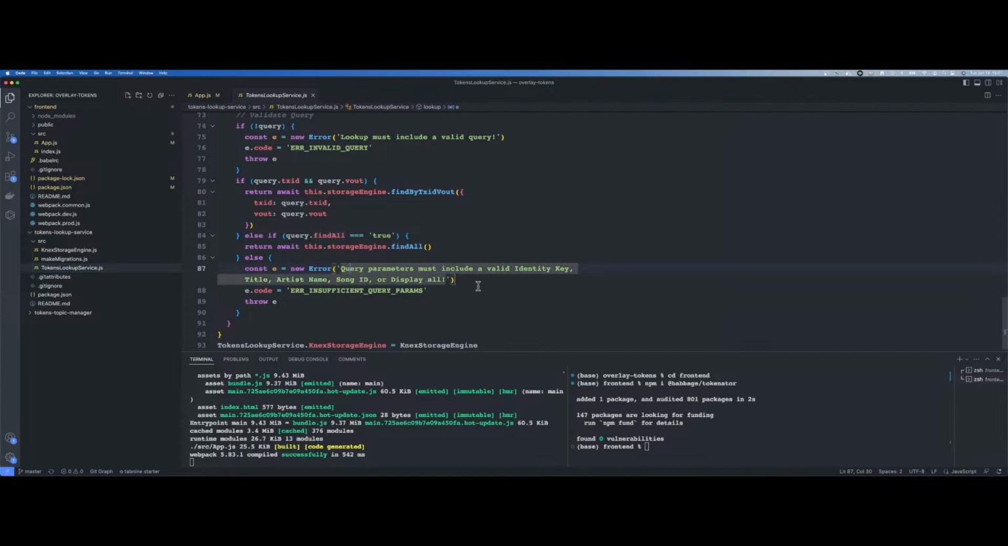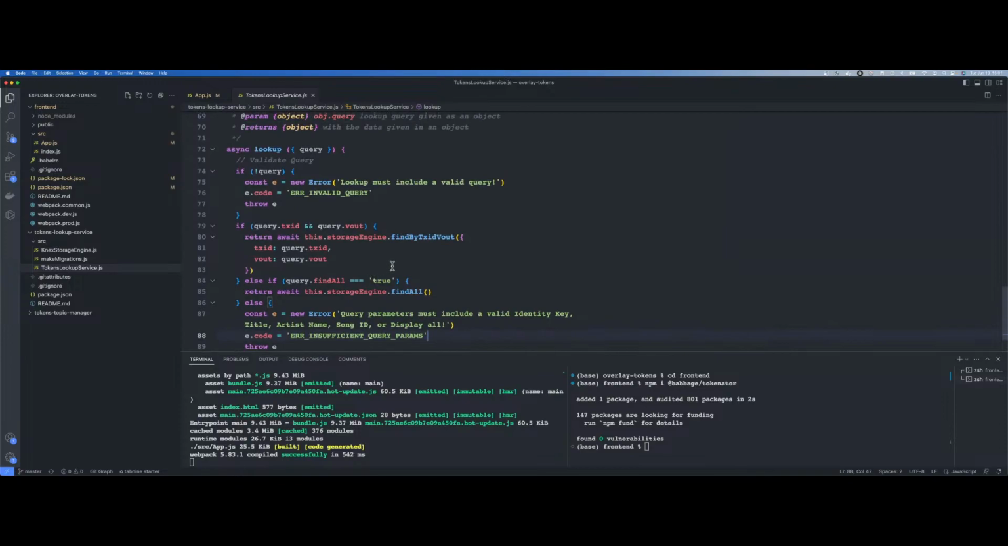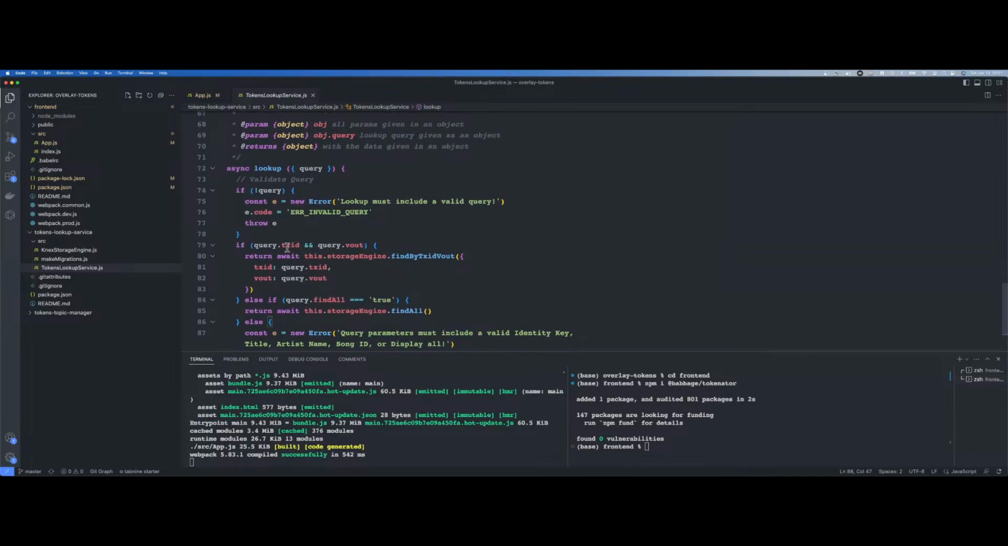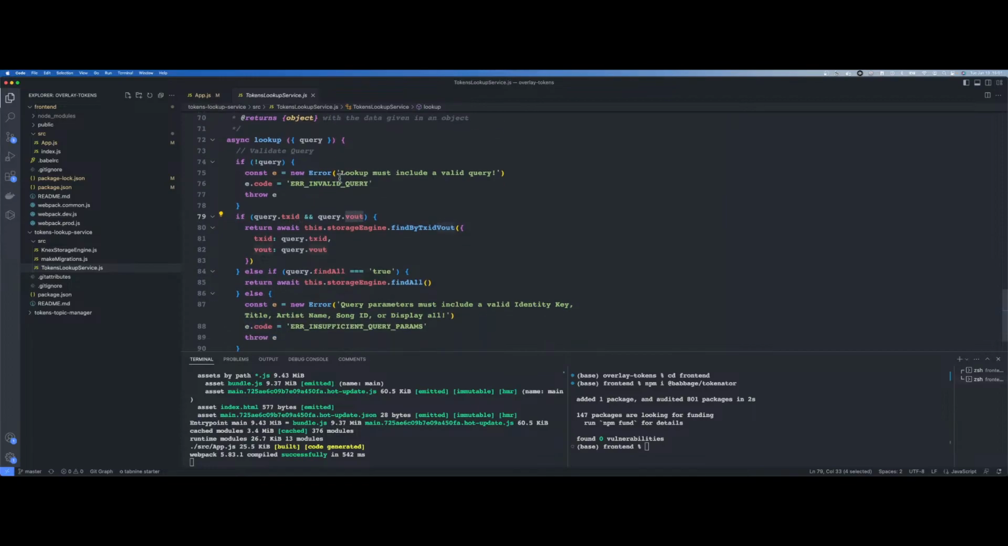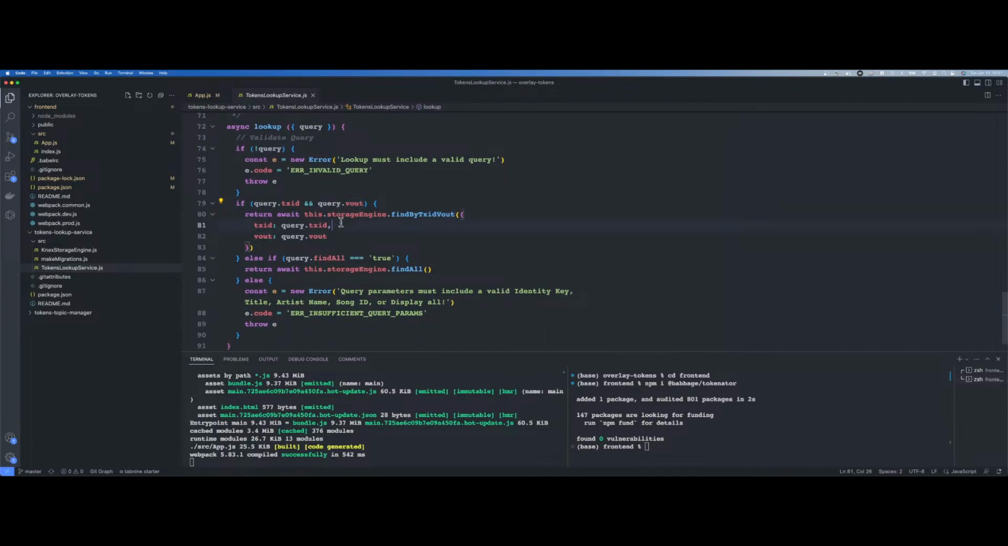It's talking about song IDs because this is where it was originally copied. You know, this is a copy of a copy. It's saying query.findAll is true, or query.txid. So if query.txid and query.vout. Now, vout is a 0. It's a number. Okay. In this case, if it's 0, it's okay.